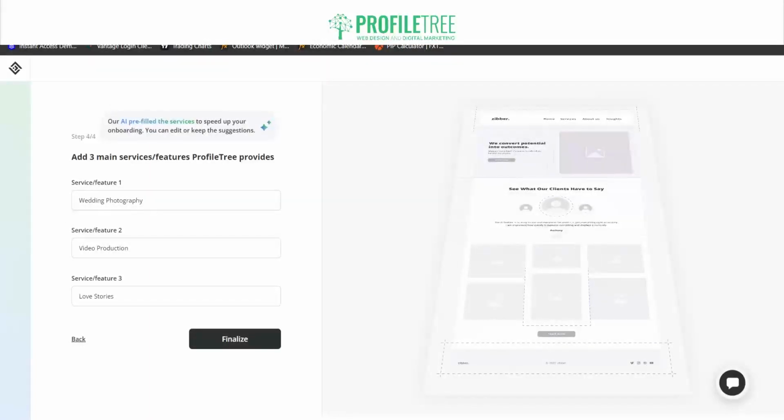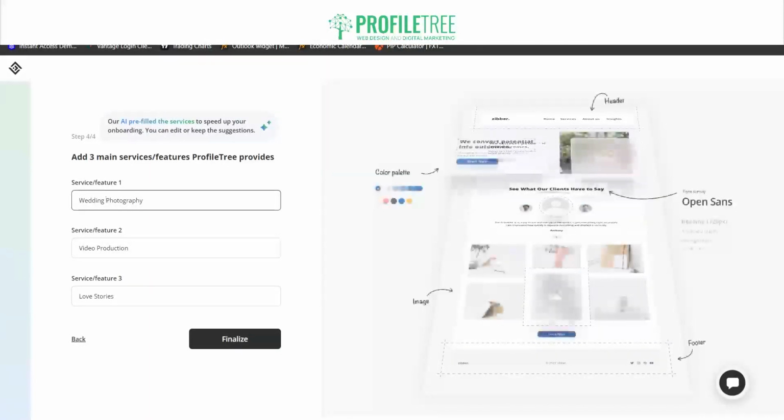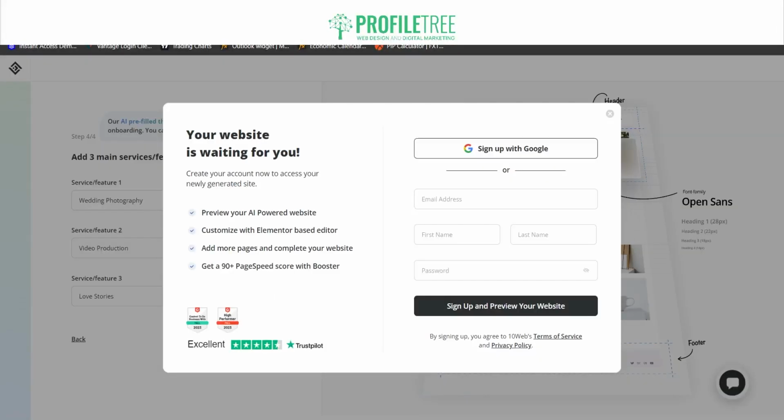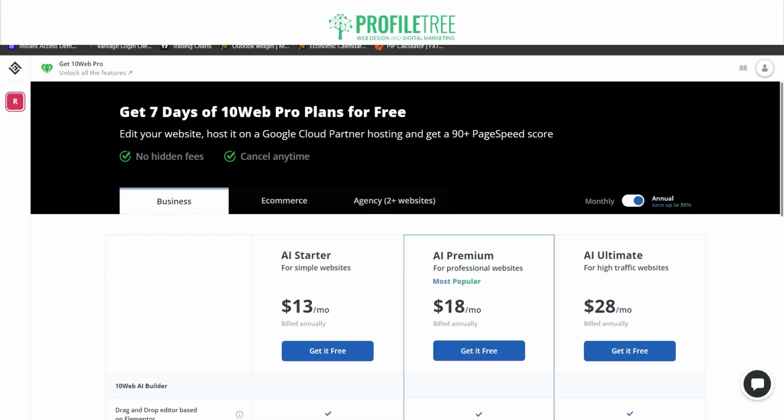So this is automatically what it'll provide us. It'll say wedding photography, video production, and love stories. So this is AI pre-filled services. And once you are happy enough, just click on finalize. So now you'll be brought to this screen here. And of course, you can sign up with Google or create an account with the 10Web website builder. So I'm just going to sign up with Google now. I've actually signed in, as you can see. So we'll just go home here and see if we can get a website built up.